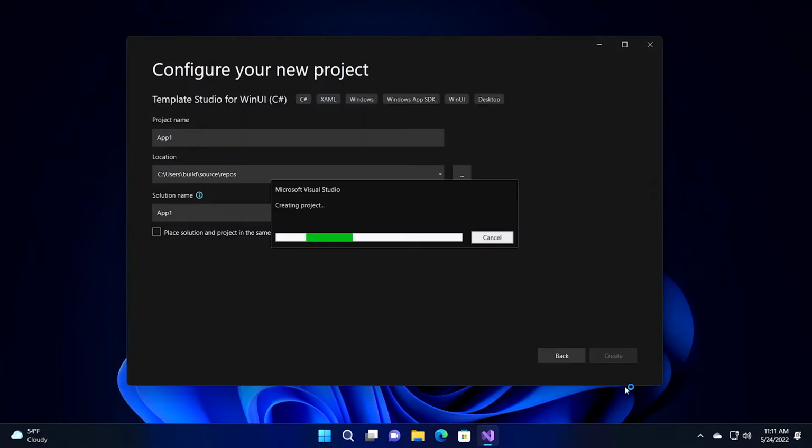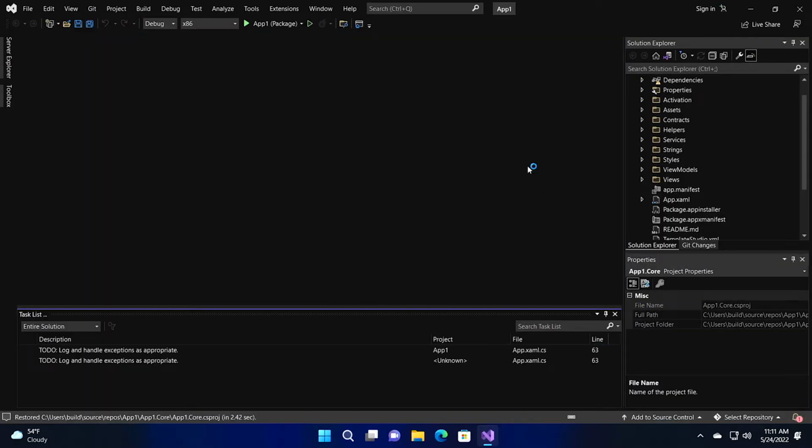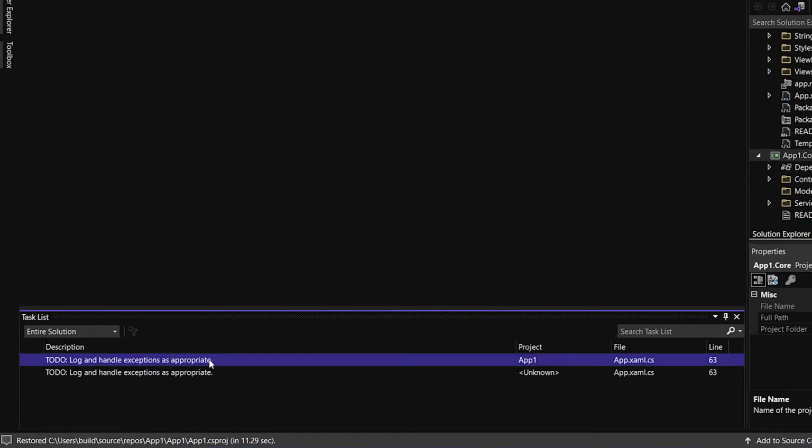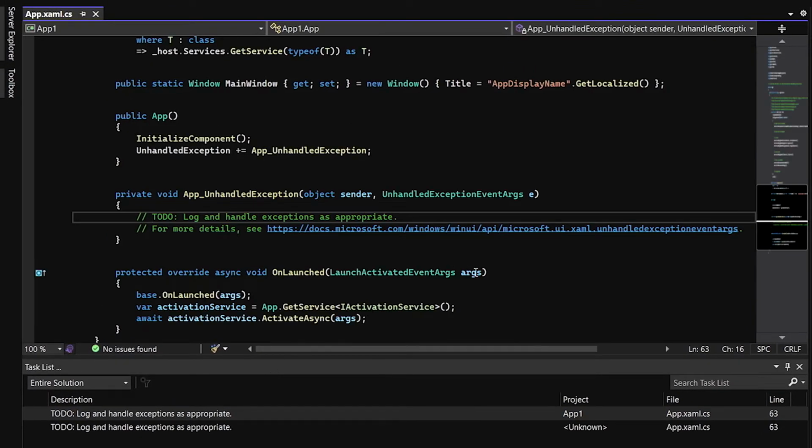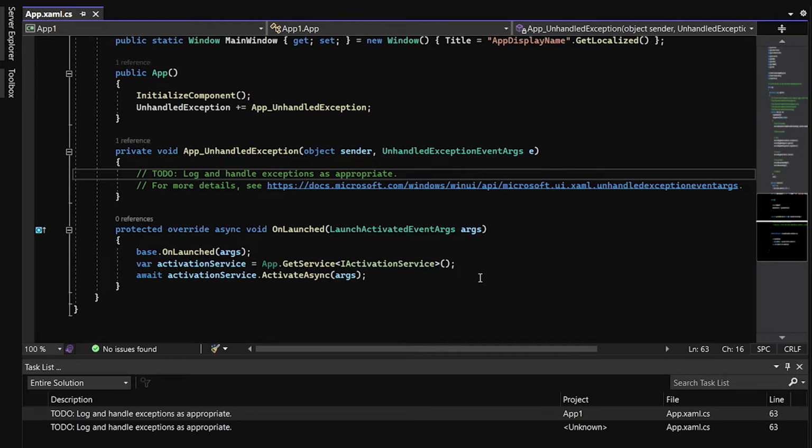Now I click Create. And we're done. I get all the initial scaffolding I need with to-do comments in the code and a markdown README on what to do next. This makes it incredibly easy to get started with a new project. For me, I start with Template Studio for every app.